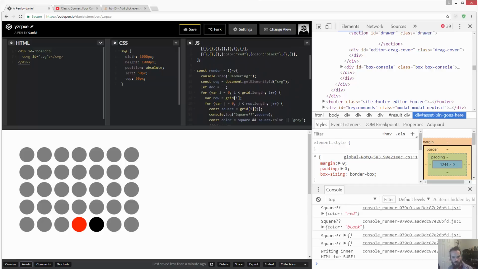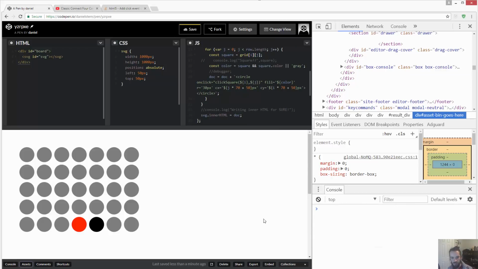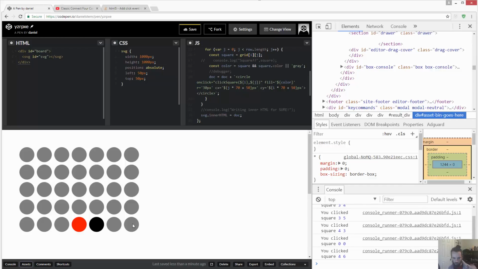And why do we still have this console here? Let's get rid of this console log and this console log. Those aren't helping us anymore. And this console log, don't need it. Clear up this thing and let's see if it works. Yes, it works. Is that all accurate? Square 0, 0, square 4, 6. That's good. So we've got all our squares clickable. I like it.